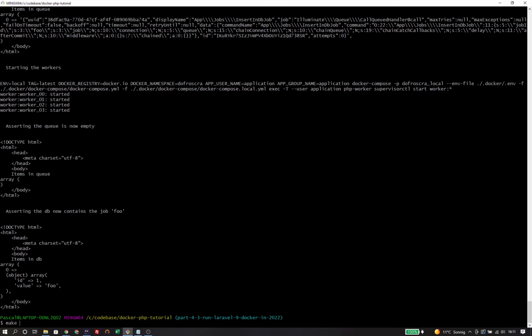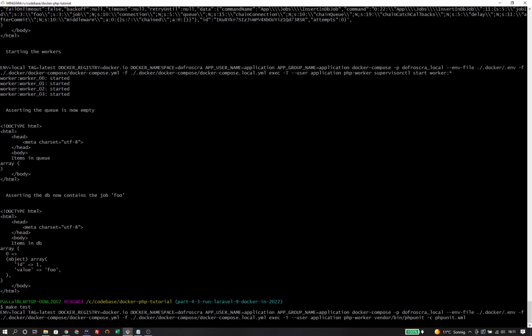I could also run the tests via make target, make test. This will run my test suite on the command line.